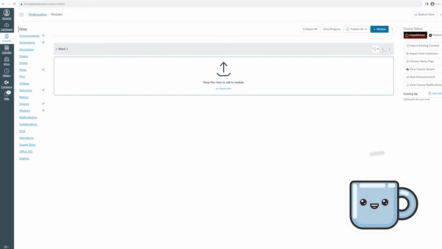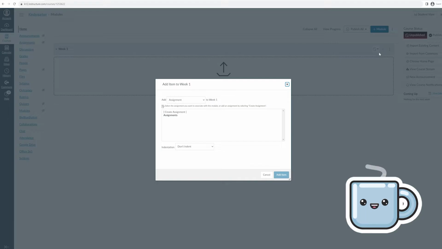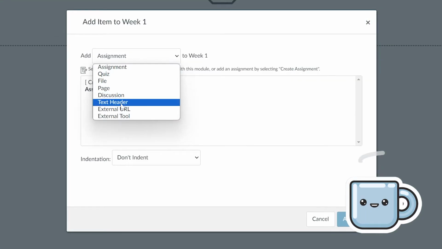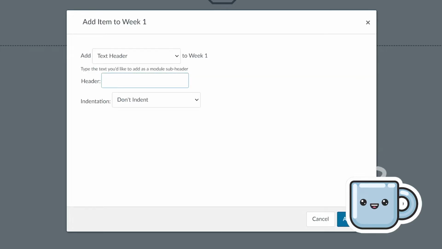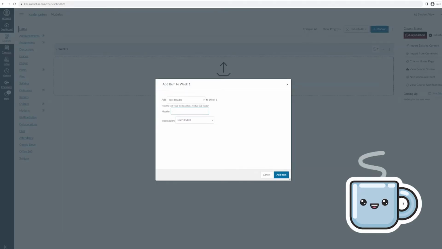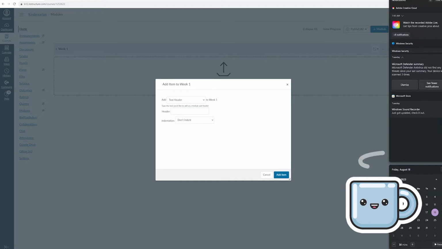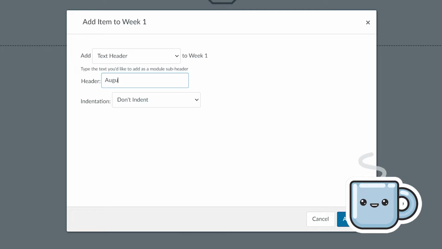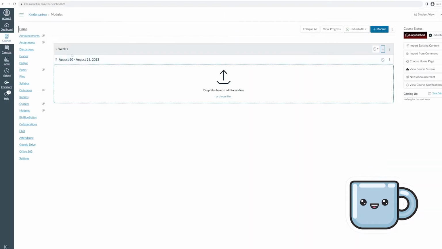After that, what I want to do is add some more information. I can create an assignment, which would be great, but I like to do some text headers. So let's just call this week 1, which is from August 20th through August 26th. So let's just say August 20th to August 26th. I mean, we can do 2023, like. Go ahead and add item. So now we know when we're in week 1, we're dealing with this here.